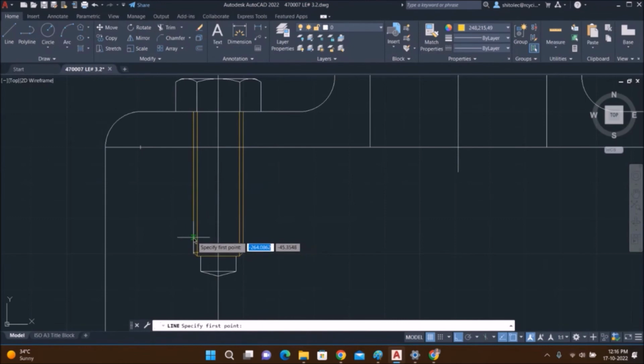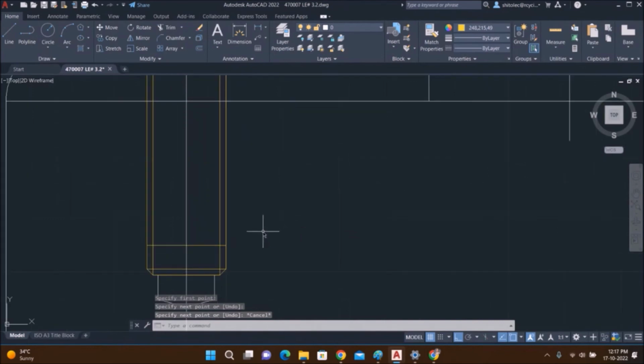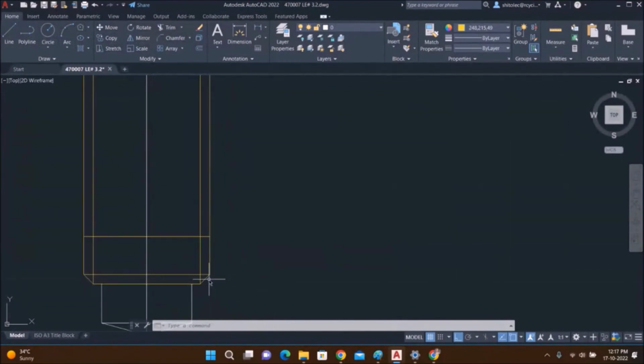Select anywhere up to here. So this is the length of the screw. Yes, escape and make the chamfer here again, or draw the 45 line. So click on chamfer, or just select these 2 lines and paste it here with this line.